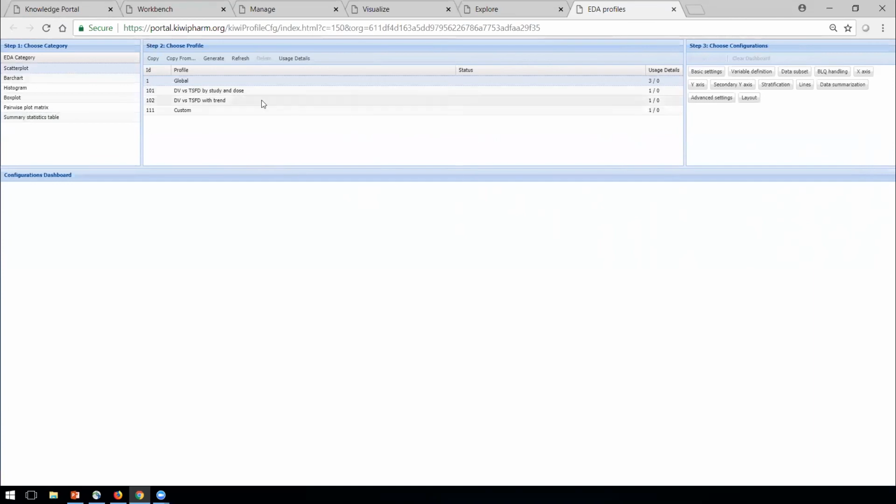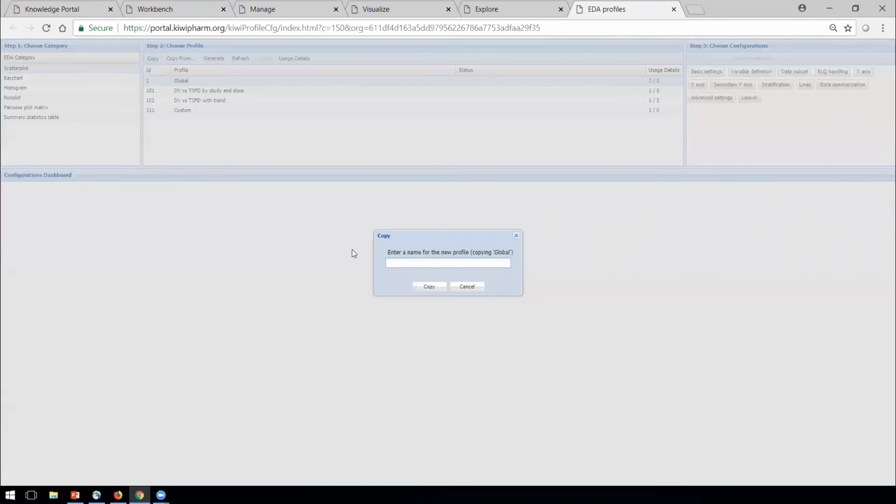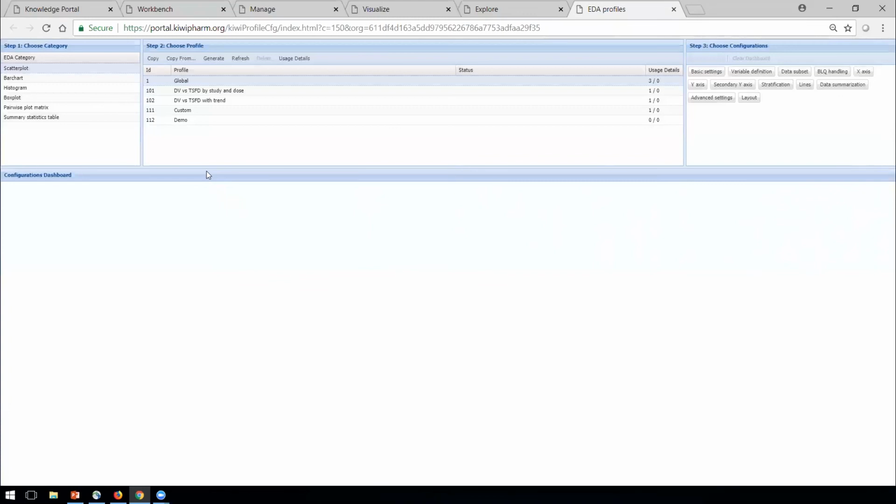The middle area is where you can see the list of profiles that are currently available. By default, you will see this global profile, which is not something that you can change, but it serves as a reference. You can select that profile and copy or create a new profile by copying global. So I'm going to give a name to that new profile. And now I've got this profile that I can configure in various ways.